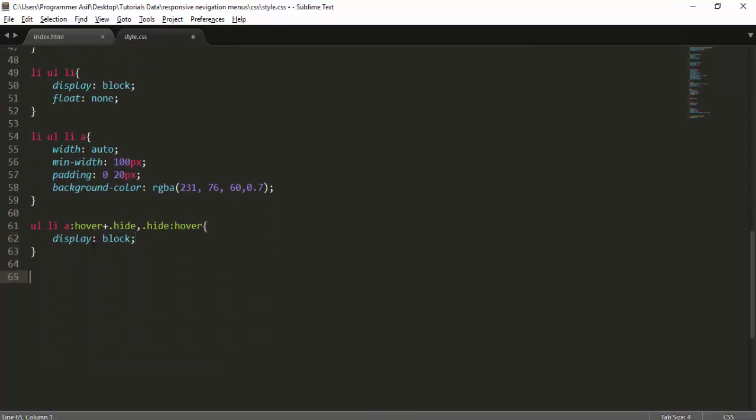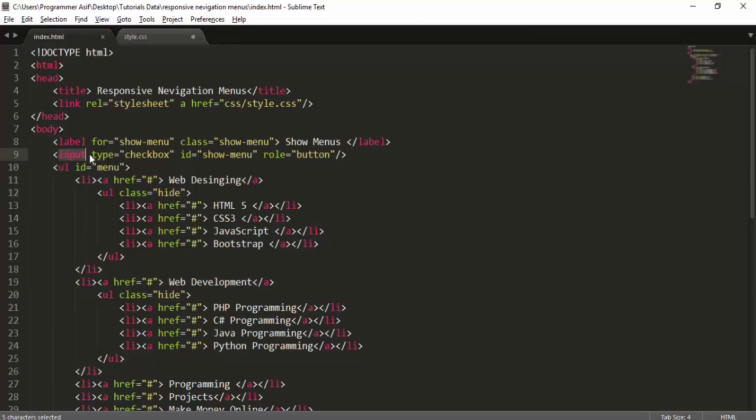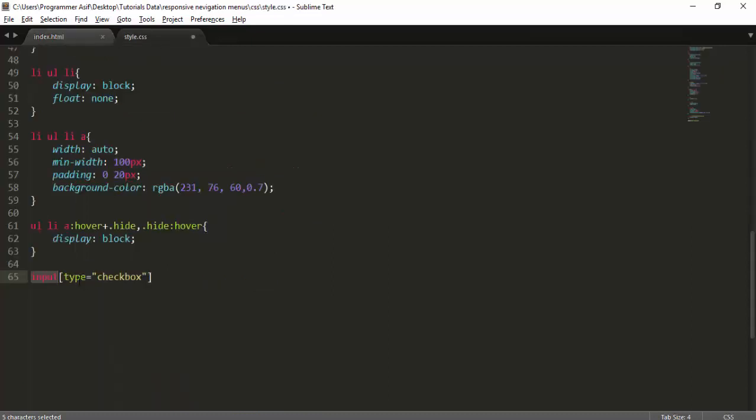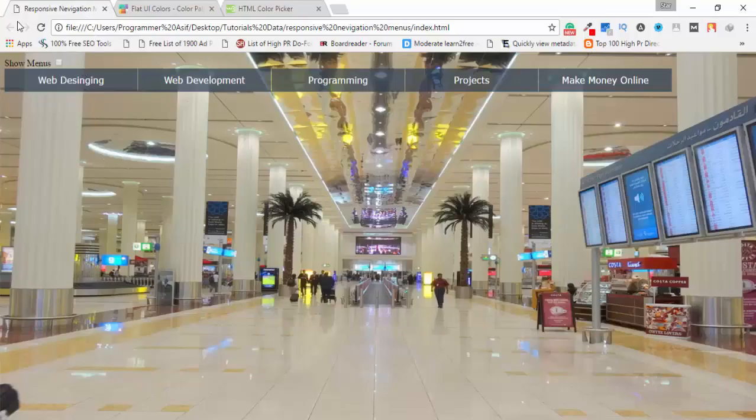Okay, and then we need to write the input and use type checkbox. The checkbox and input we have already defined here, and we will use type checkbox. So I use type checkbox. Okay, only use the property display none. Right, save the file and open the browser, refresh the page.